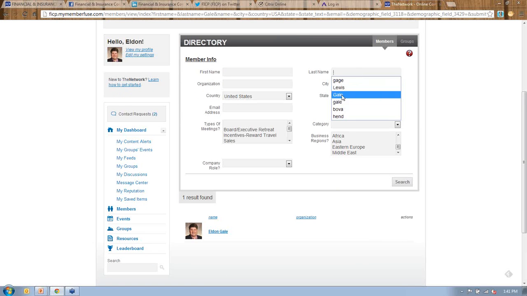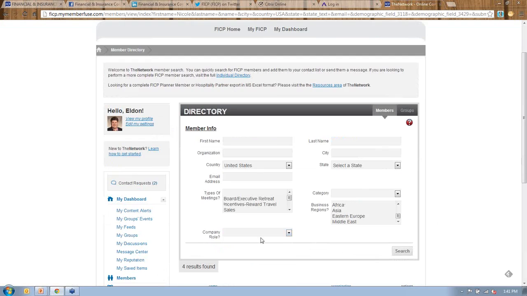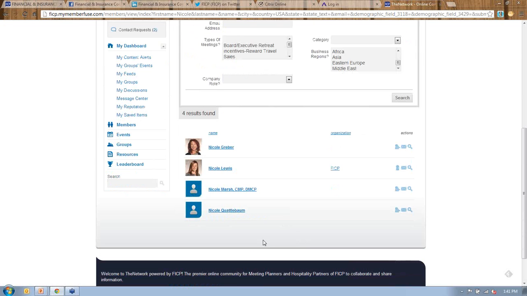But I just put in Gail last name, and his name came up. So sometimes these search functions can just be a little finicky. So if you know the person's first name or their last name, I just recommend that. For example, I'll put my own first name in there. There are four of us who are named Nicole, and you could find us there. So it could have just been a hiccup in the search.